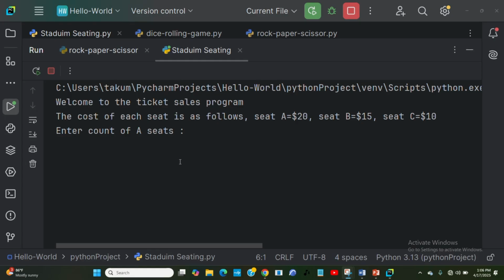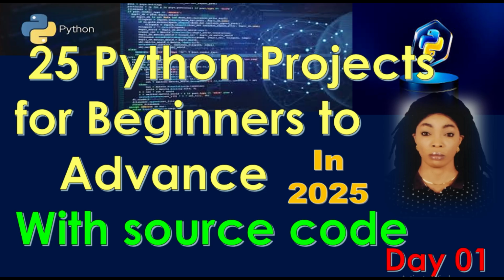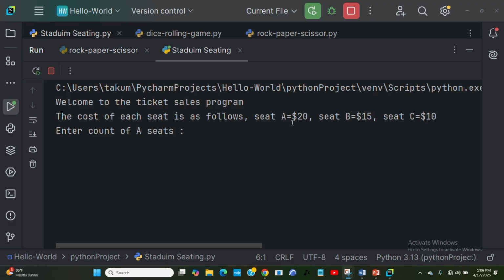So this is how we want this to work. We want a situation where, for example, if you look at the screen, we have the cost of seat A, the cost of seat B, and the cost of seat C. Seat A costs $20, seat B is $15, and seat C is $10.